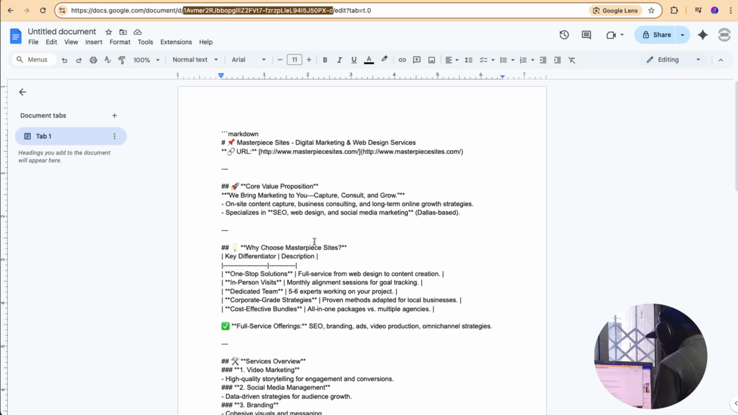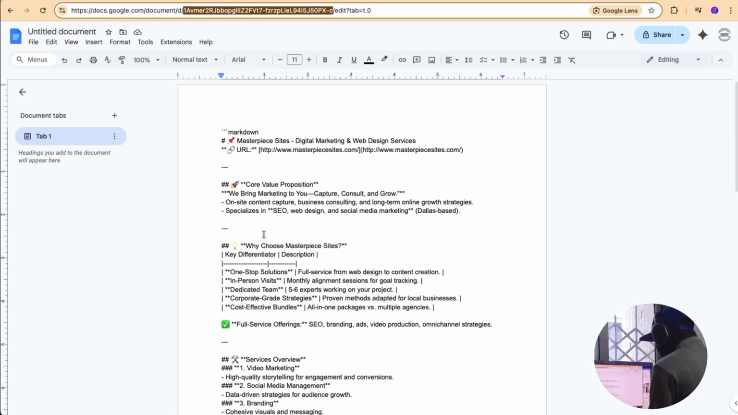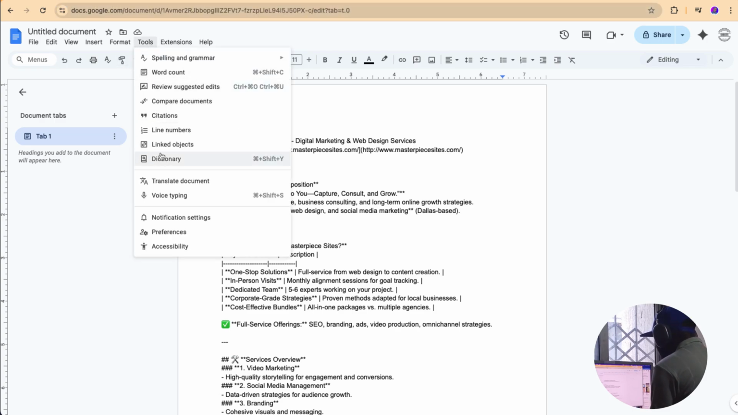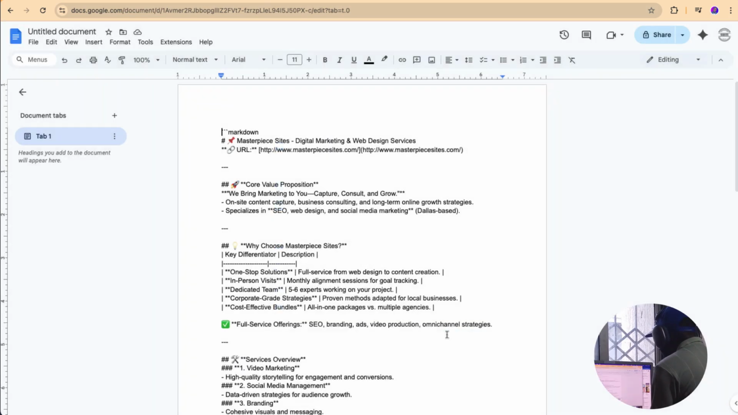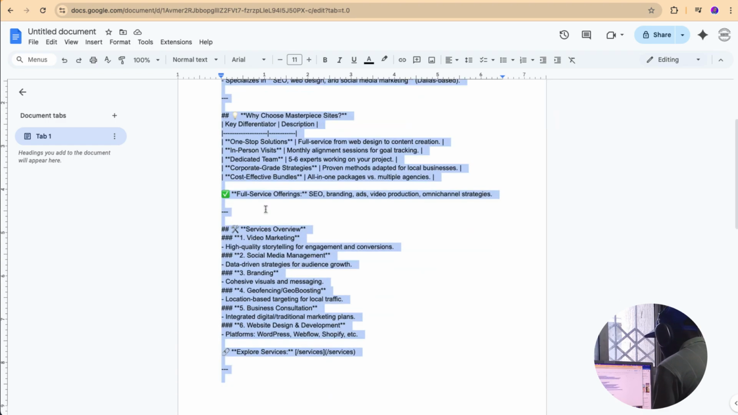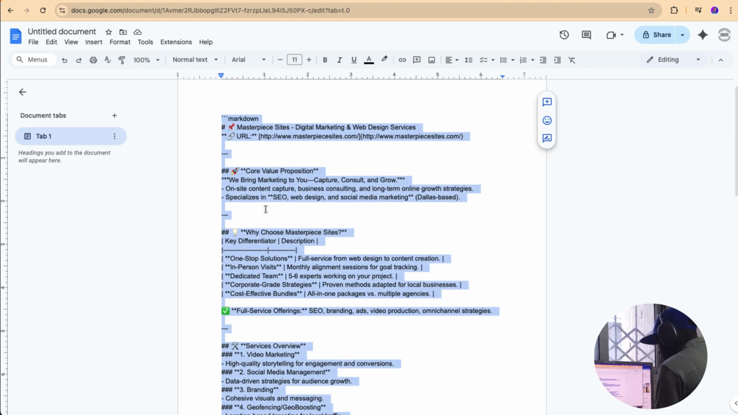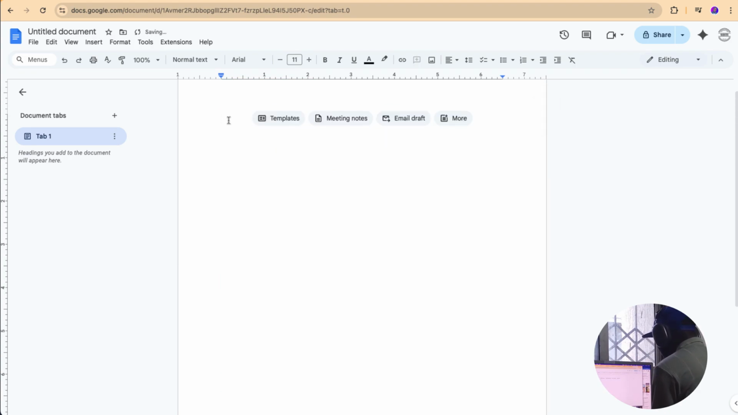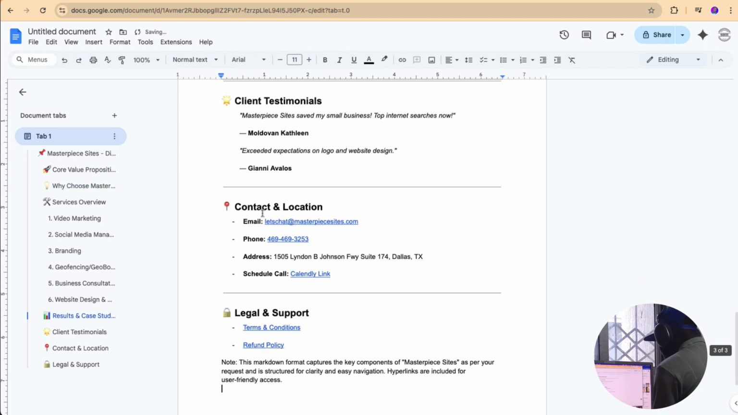We have the script of the main page, and we have this document. What you must do is go to tools, go down to preferences, and check Markdown here. Enable it and click OK. After that, you select all with Command A, Command X to cut it, and you right click and paste in Markdown format.